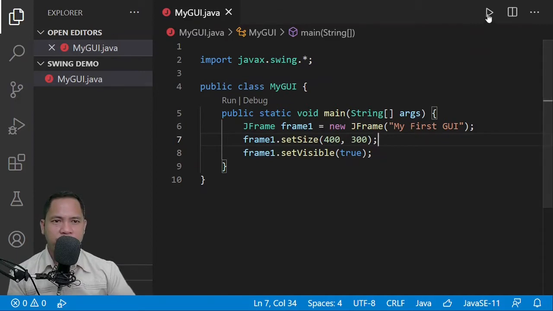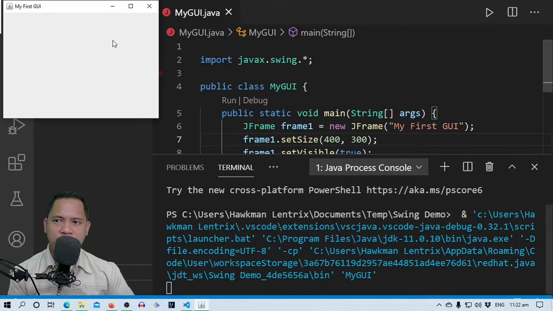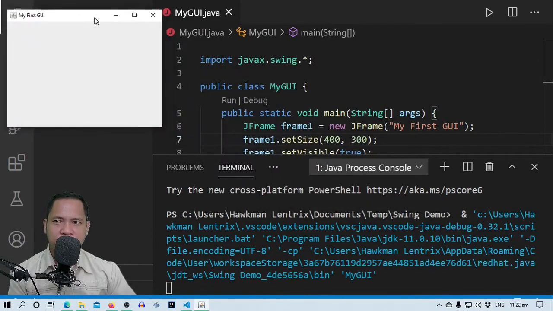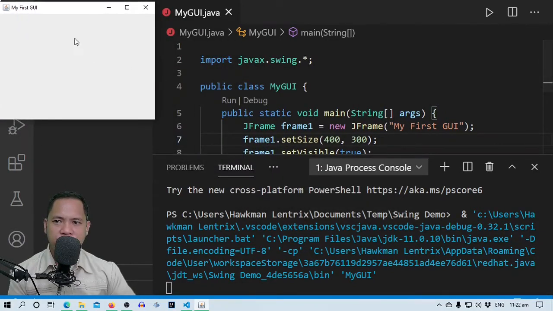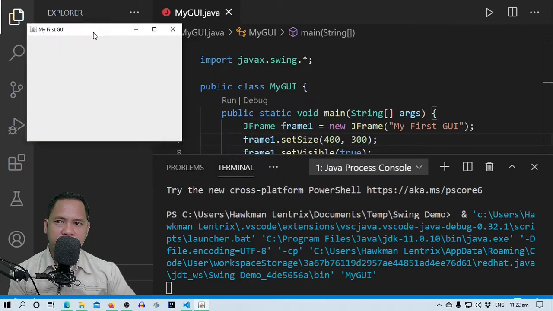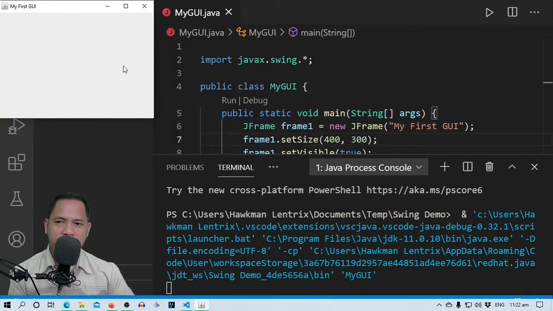So when we try and run this program, it should display a window, and there you have it. You have the window with the title My First GUI, but there's nothing inside of it. At least we now have a window. But you see it appeared on the upper left corner because the positioning of a window starts at 0,0, and the point of reference is the upper left corner. So that's why its position is at 0,0 on the screen, and that is why it appeared on the top leftmost of our screen.